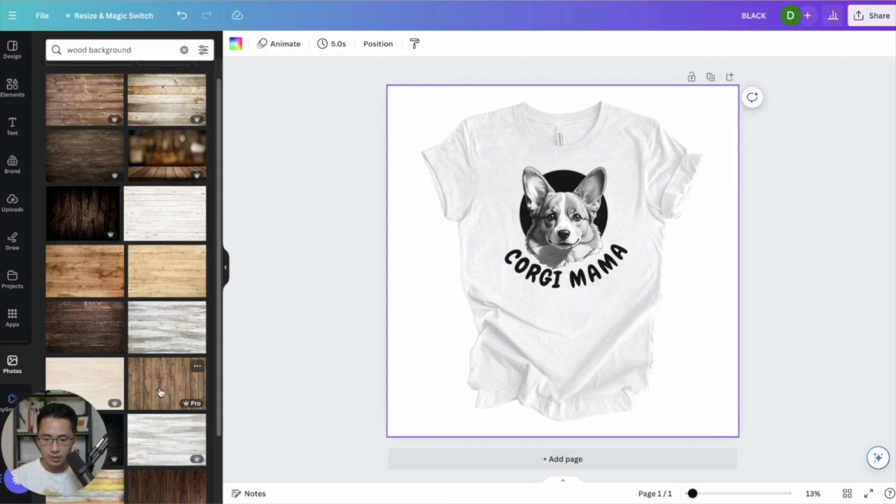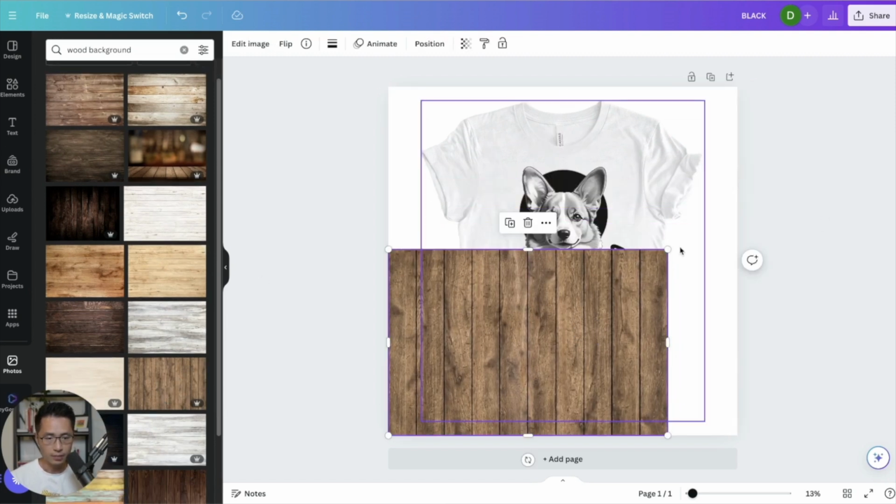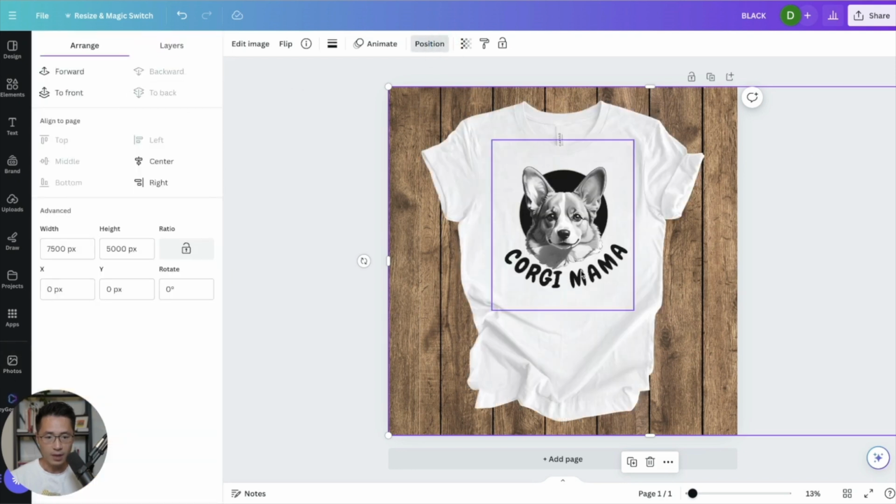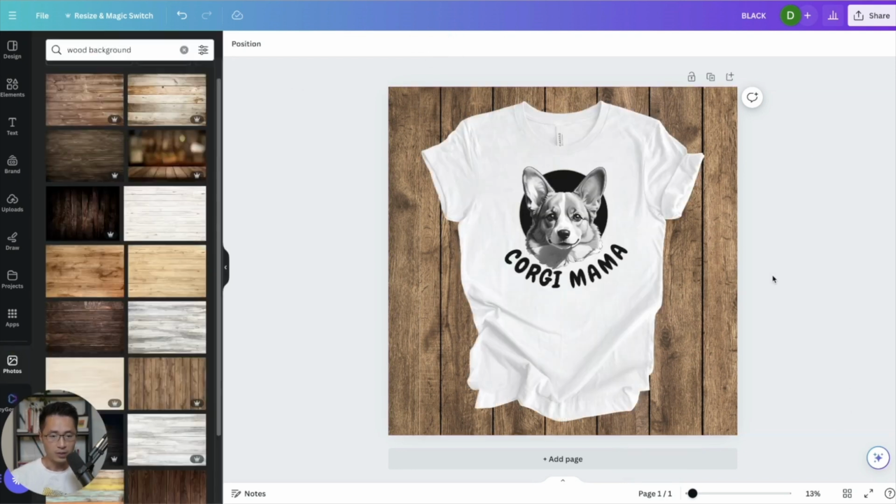So maybe something like this. So I can expand this. And then for the position, I'll move it to the back. So there we have a much better looking mockup.